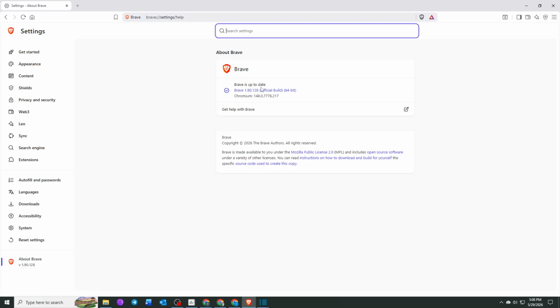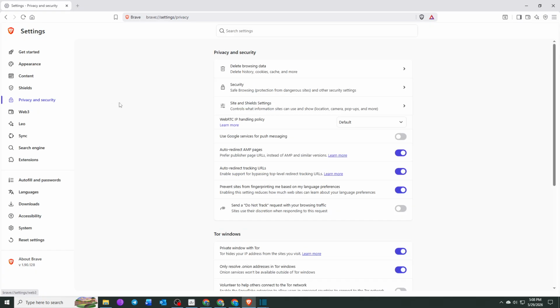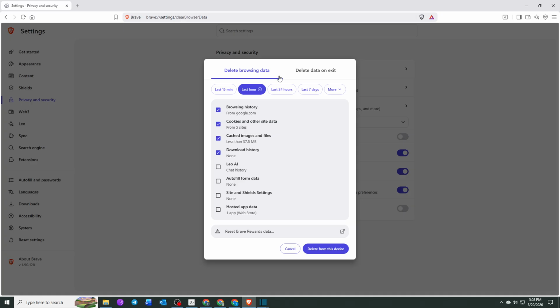After checking for updates, go to Privacy and Security from the left-hand sidebar. Inside this section, locate the option called Delete Browsing Data. Clearing cached files and cookies can help free up storage space and improve browser responsiveness, especially if temporary files have built up over time. When the browsing data window appears, change the time range to All Time. This ensures that all unnecessary cached data and cookies are removed instead of just the most recent files. Once you've selected the appropriate options, proceed with deleting the data from your device.